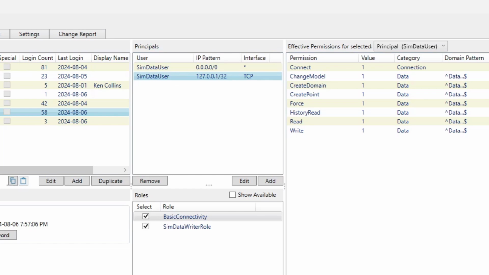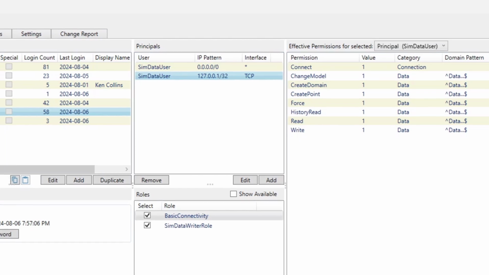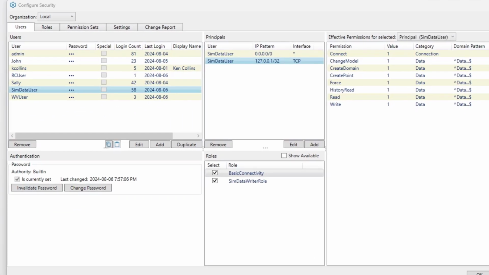So in this video, we've seen how to create a custom role and custom data permissions for that role, and then add a user account to that principal role and thereby restrict access to a particular interface from a particular IP address and restrict access to read and write data in particular data domains.